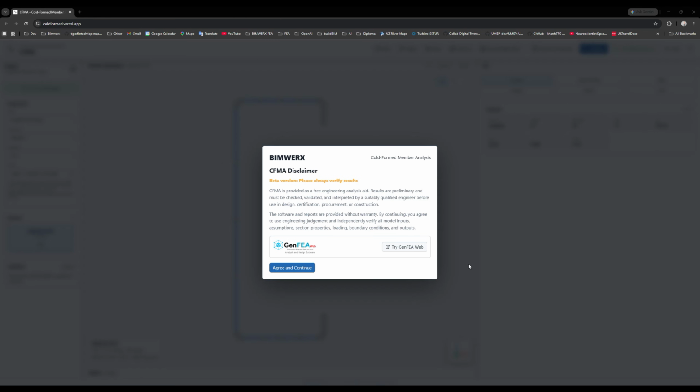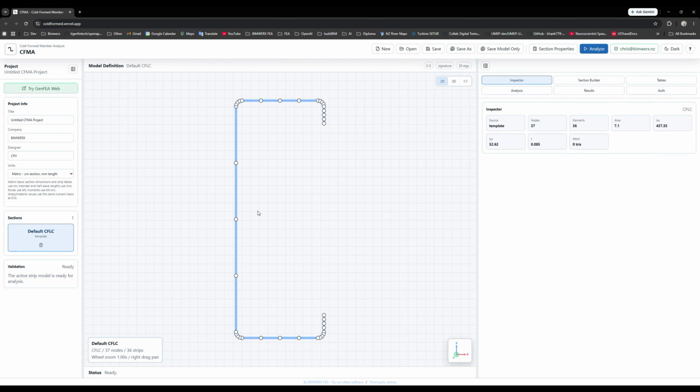Hey, welcome. So today I'm just going to show you some of the new features that we've built into CFMA. We've built in support for metric and imperial units now, with conversions implemented into that, and then some support for direct strength method for design functions post-analysis.